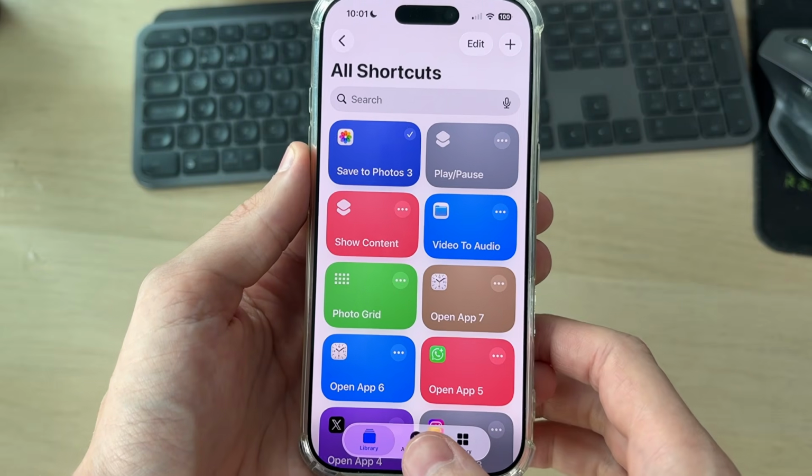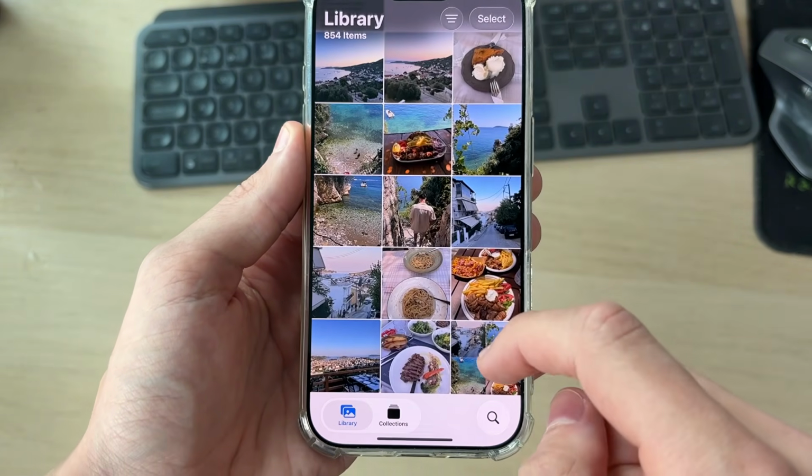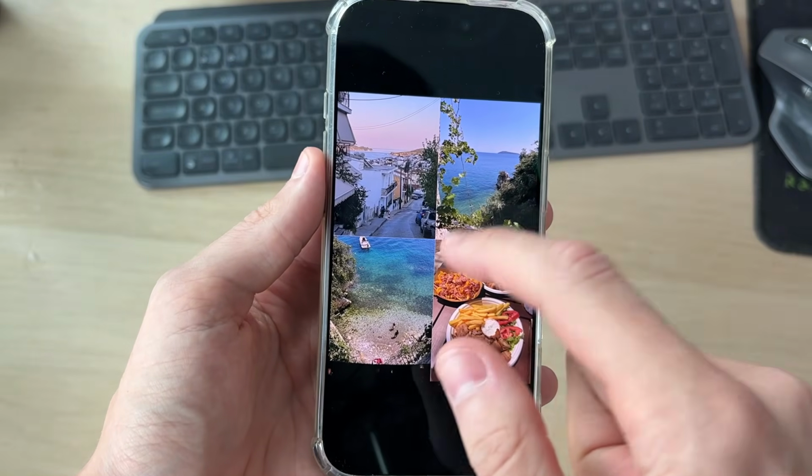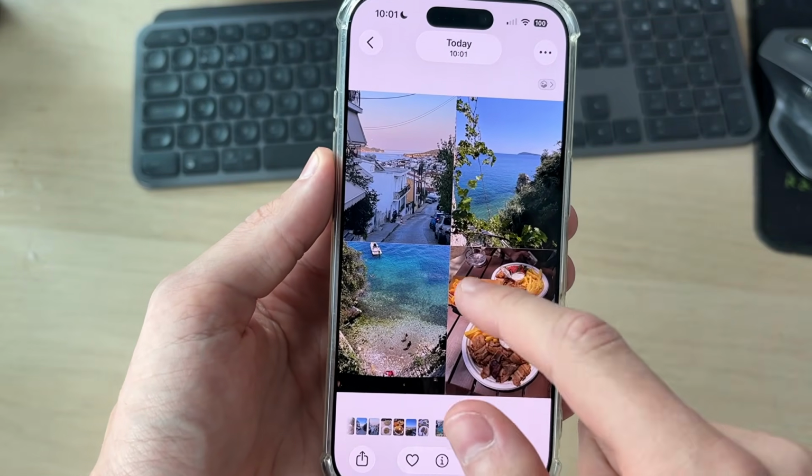Now it's completed. And we can come out of here and come to our photos. And there it is. That is the photos put together. You can see the little line there. You can make that thicker by increasing the spacing.